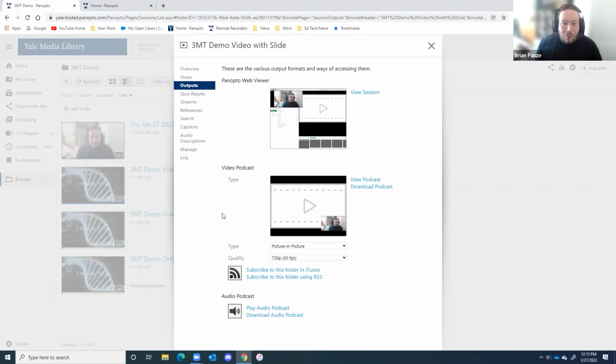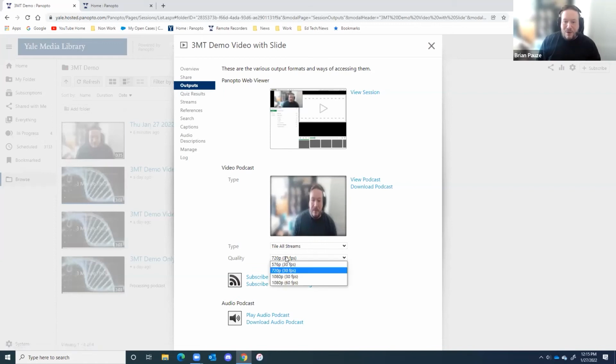So what we'll go through next is just how you can change this format to be the format that's being looked for to be uniform across the 3-minute thesis videos. And it's really easy to do. What we can just do is under type, we can just change this to tile all streams. And then quality, generally the 1080p 30 frames per second will be sufficient.